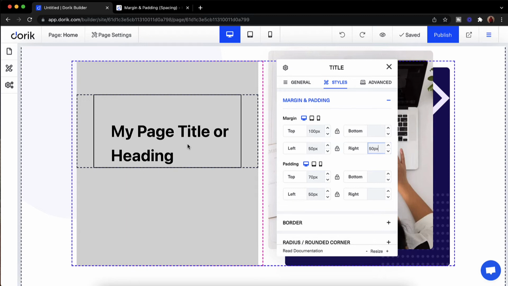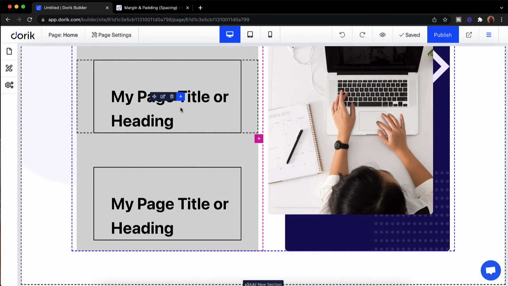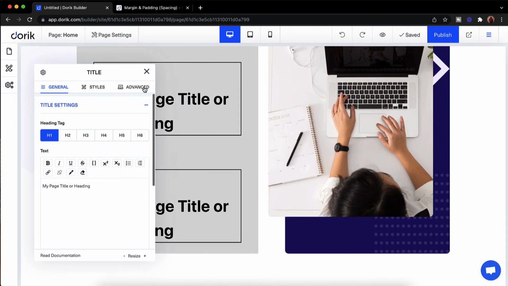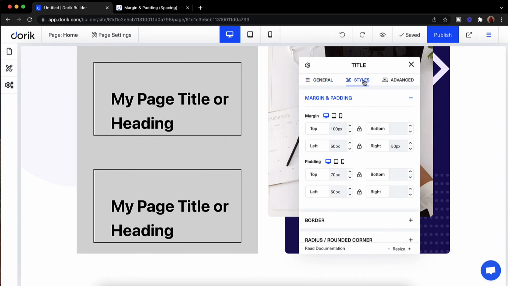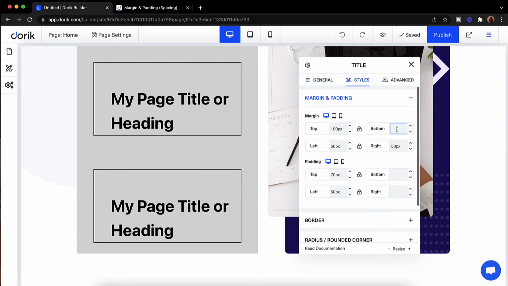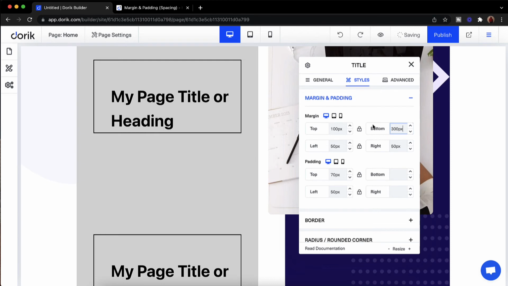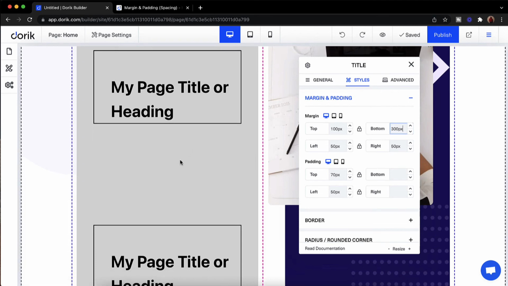Now let's just duplicate this element here, and I want some gap in between the first heading and the second heading. How can we achieve this? So simple, I can click on edit element, and after that I can provide a margin bottom value here. Let's say I want a gap of 300 pixels in the bottom. Just take a look. When I provided the margin value, it took 300 pixels of space in between the first title and the second title.